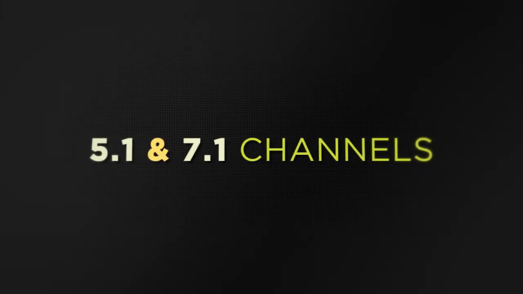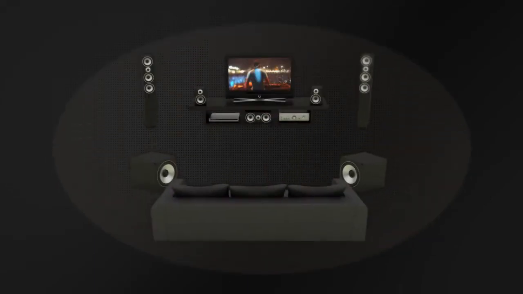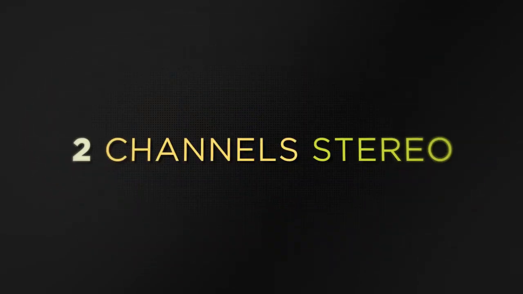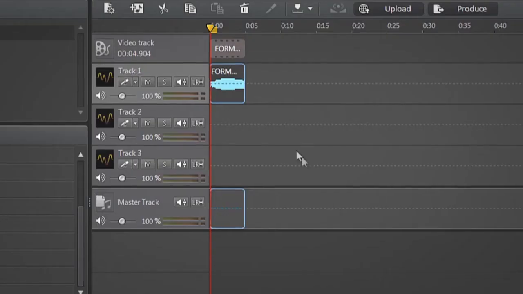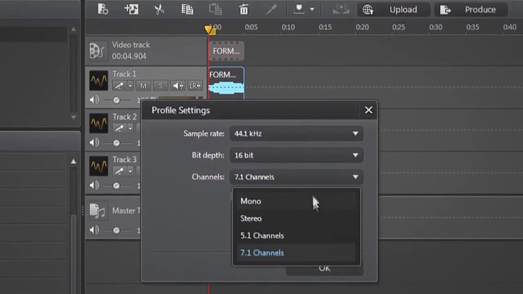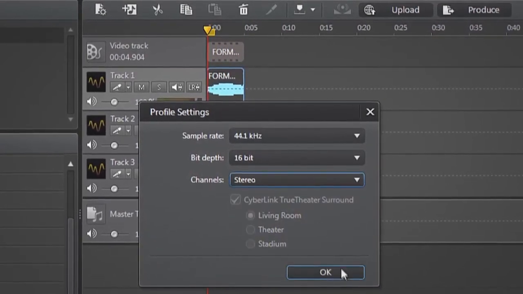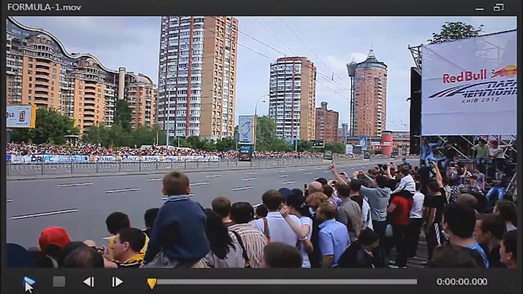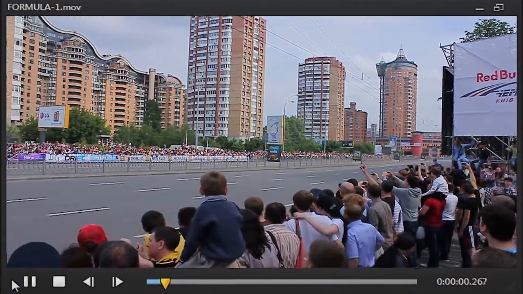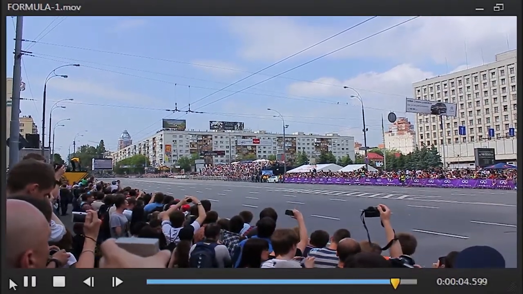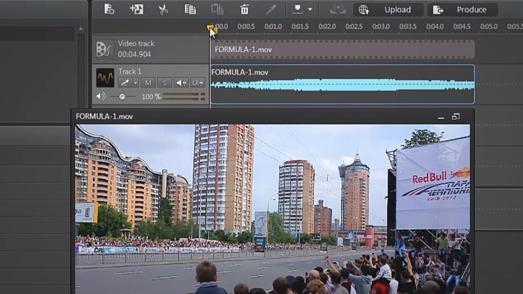While 5.1 and 7.1 channel audio is great for home theater speaker setups, as this tutorial will be produced in stereo sound, let's reset the audio channel to stereo and make some simple edits to demonstrate the power of the new surround sound panner feature. First, let's play the footage and appreciate both the image and original audio. Now let's edit the footage.